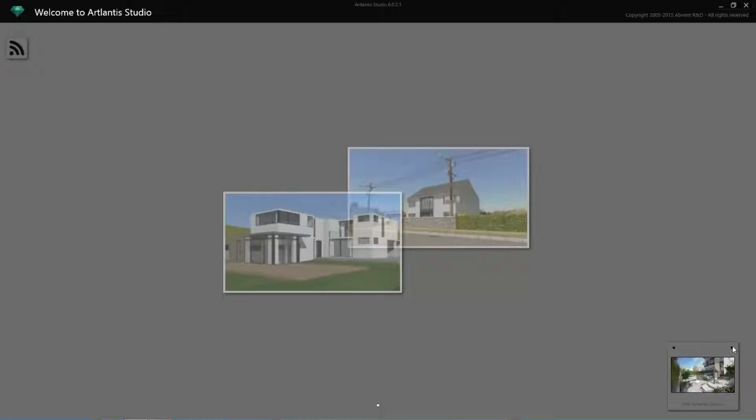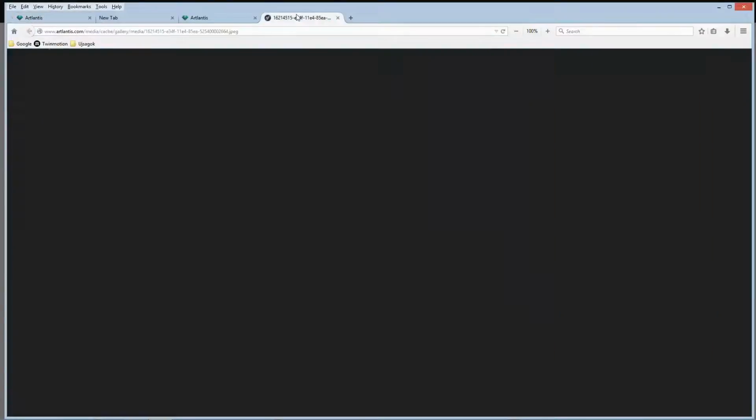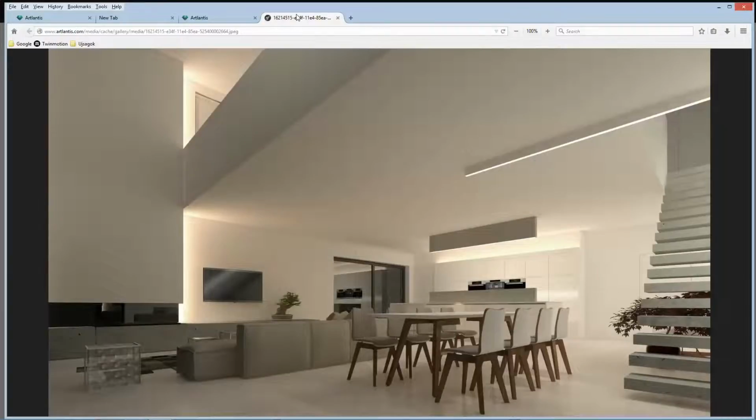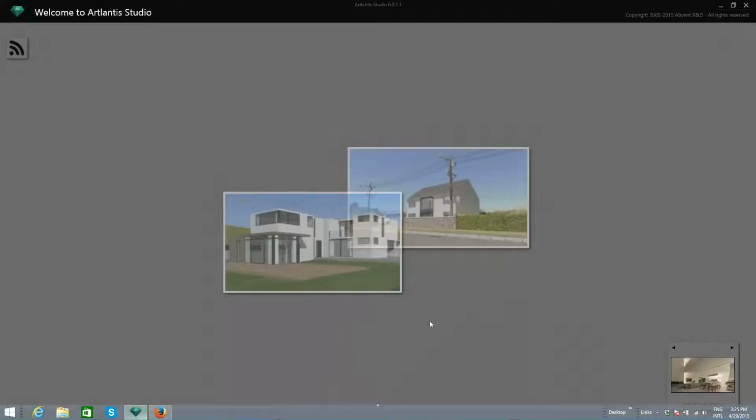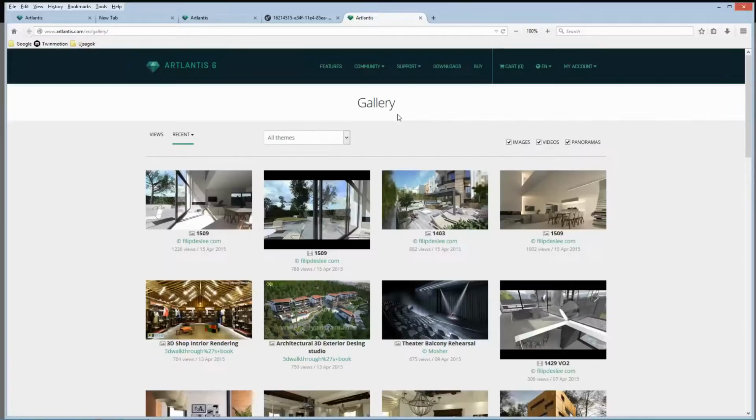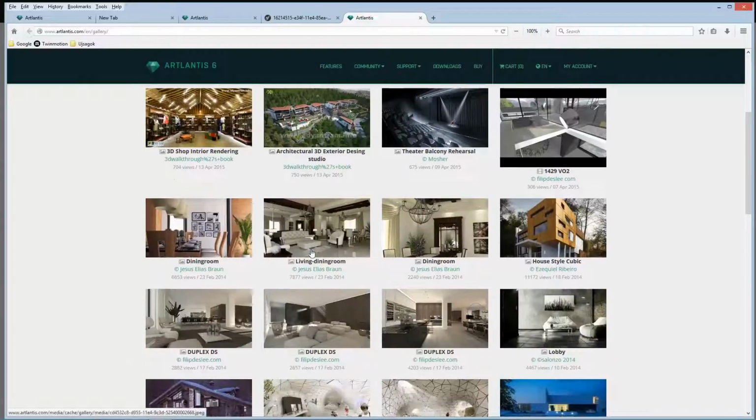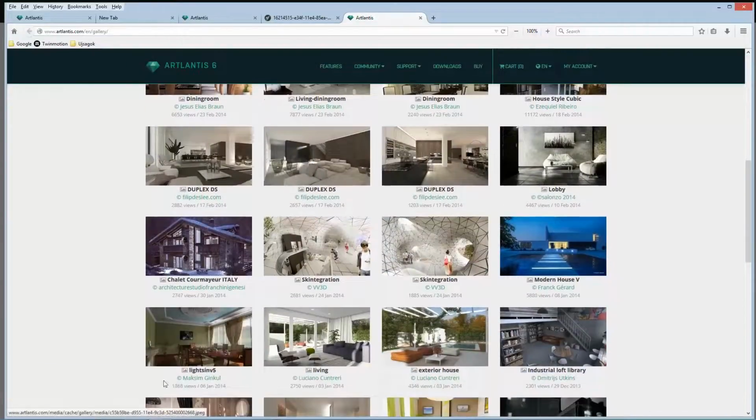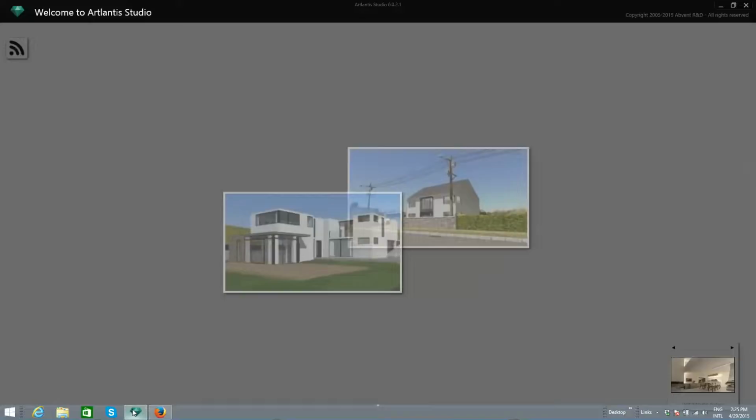Here, you can view renderings created by our users with different versions of Artlantis. You can preview them right here in this little window, and if you want to enlarge one, just click on the image. It will open in the browser window. If you click on the link below the preview, you can access the Artlantis gallery at artlantis.com and continue your visit there. These are the two different ways to view renderings created by the community of Artlantis users.